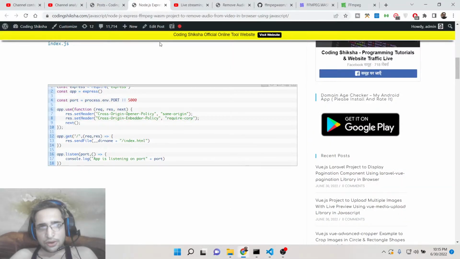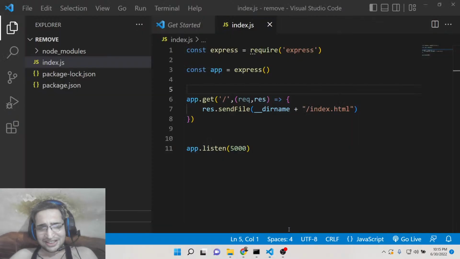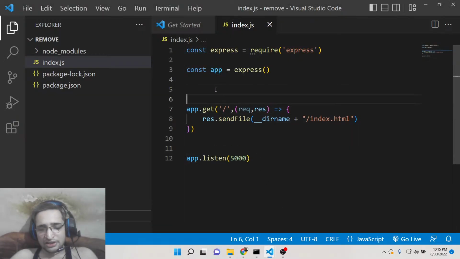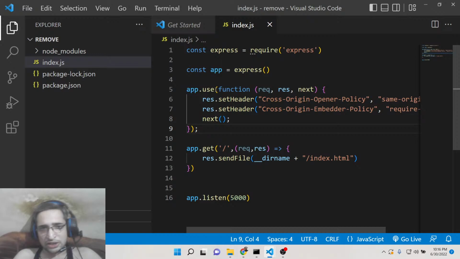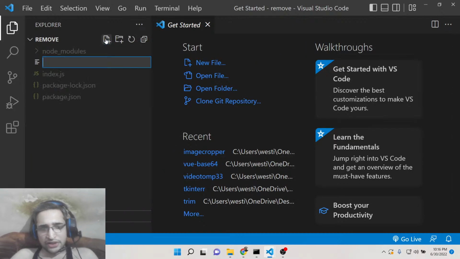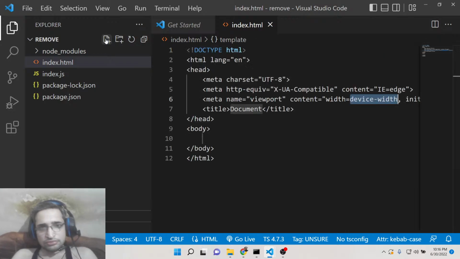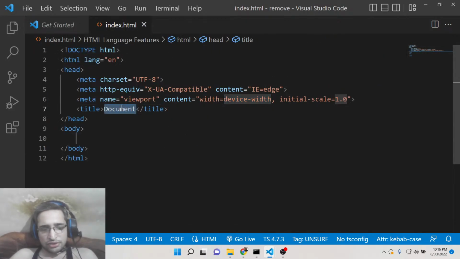One more thing, guys, in order to use this library, which is FFmpeg WebAssembly, in the browser, you need to add these headers. If you are building it in PHP, then you also need to add these headers. These are the Cross-Origin-Opener-Policy and Cross-Origin-Embedder-Policy. Just make sure that you copy paste this code wherever you initialize your Express app. That's it. Now close this file, and now we will make our index.html file which will hold all the processing code. Just change the title to FFmpeg WebAssembly, remove audio from video.